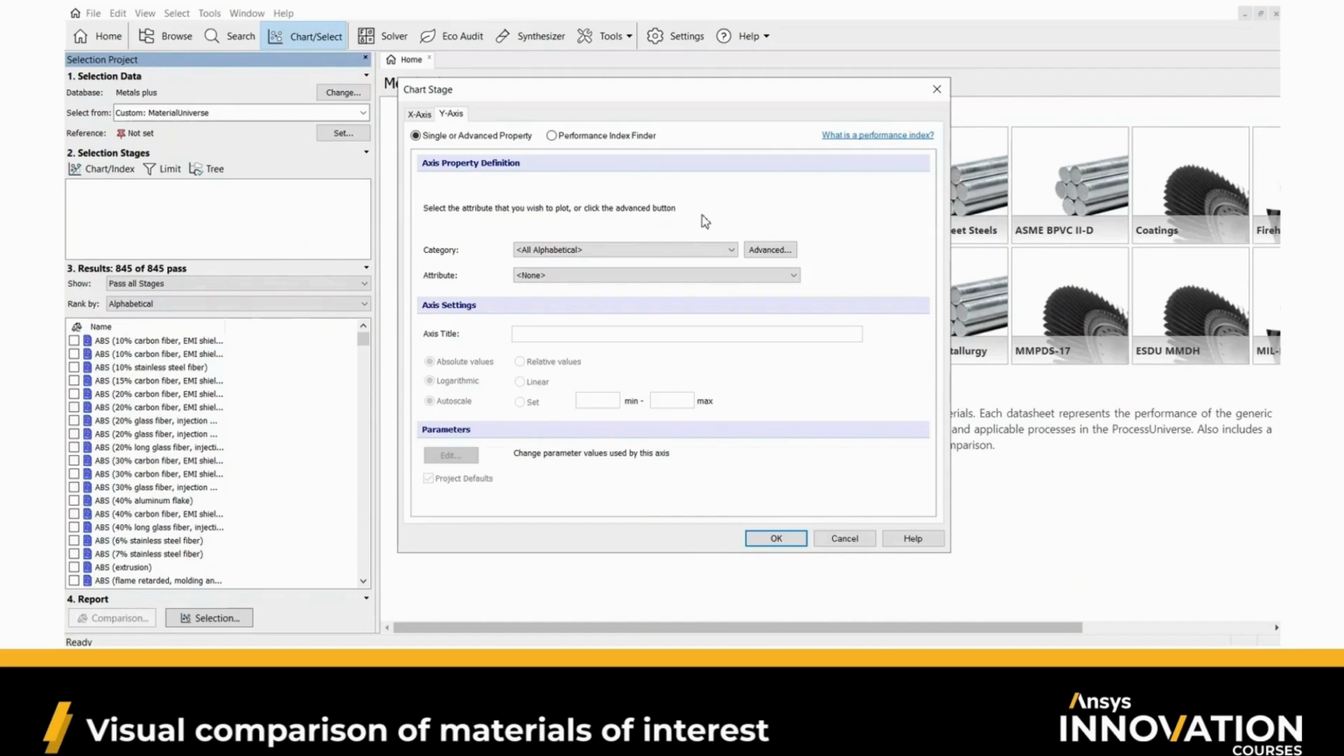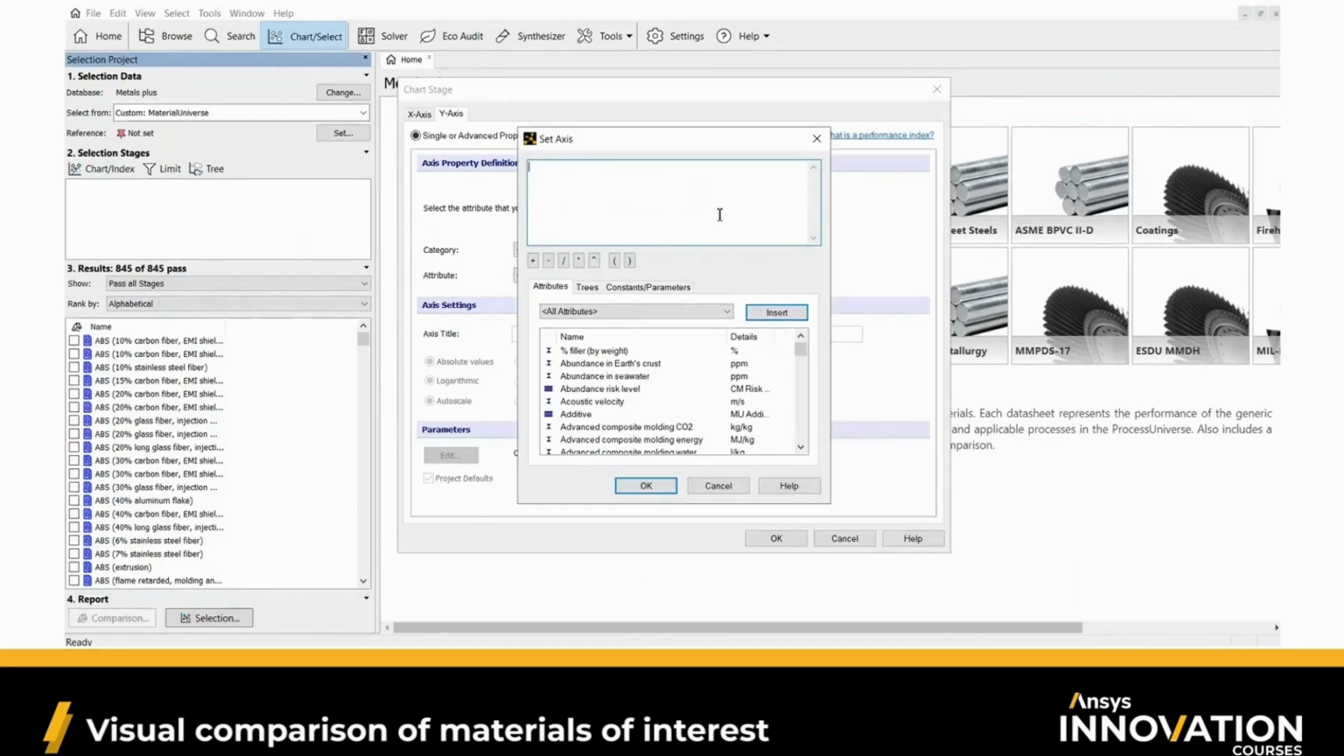We have two options to essentially implement this material attribute combination on the Y-axis. One is using the advanced option and the other one using the performance index finder. So for the Y-axis, I'm going to showcase how we can do that through the advanced option. Let's click on advanced. Here we can essentially construct any combination of material attributes that is relevant to our selection projects.